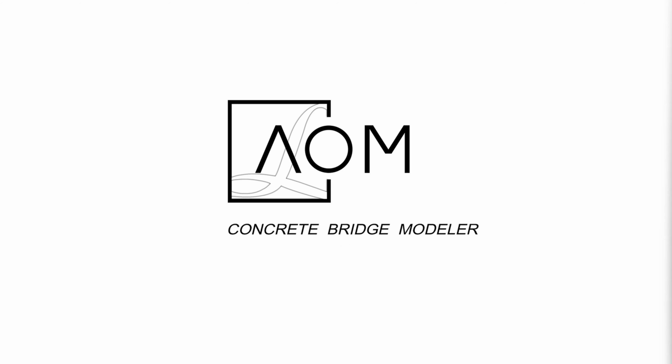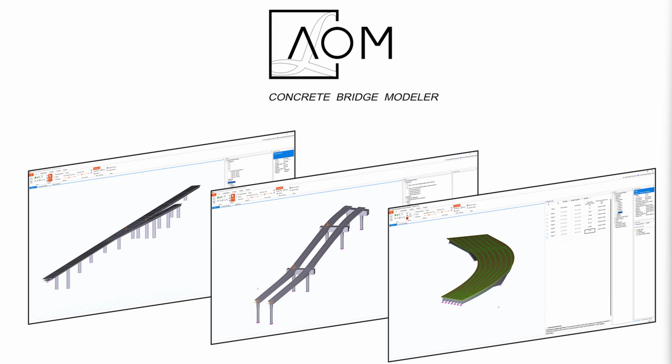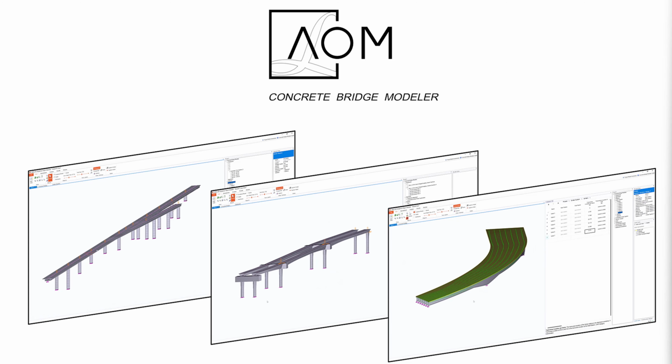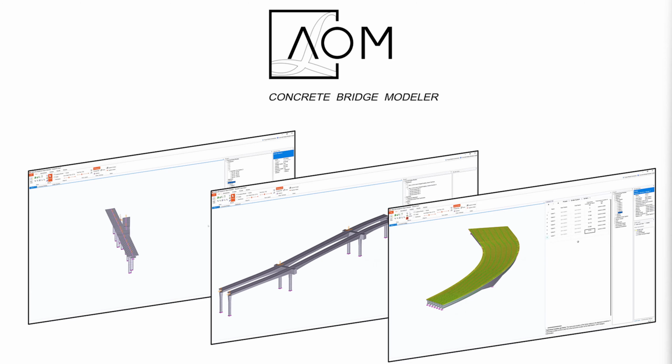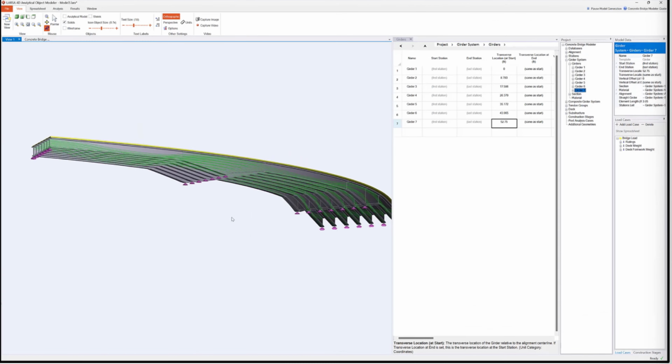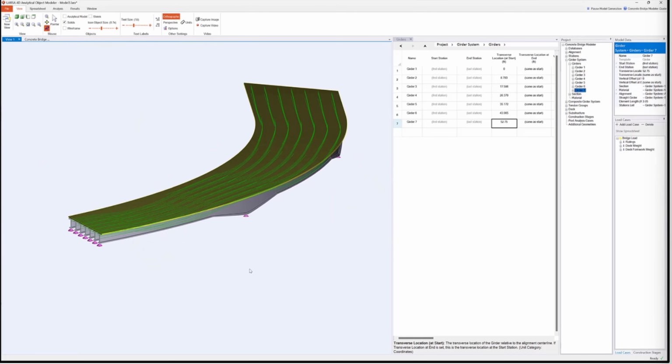Concrete Bridge Modeler is the latest addition to LARSA's parametric modeling software suite. Utilizing LARSA's powerful analytical object modeler technology, AOM in short, this tutorial demonstrates how a complex bridge can be modeled using Concrete Bridge Modeler in just a few minutes.